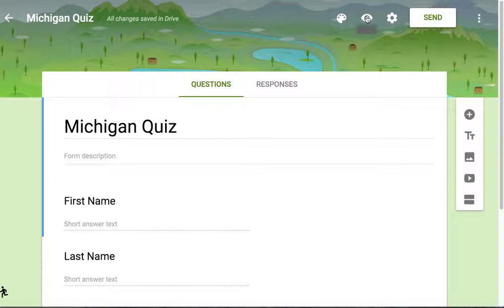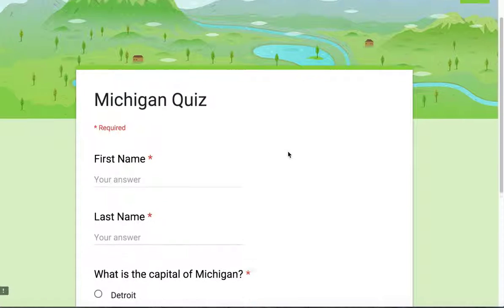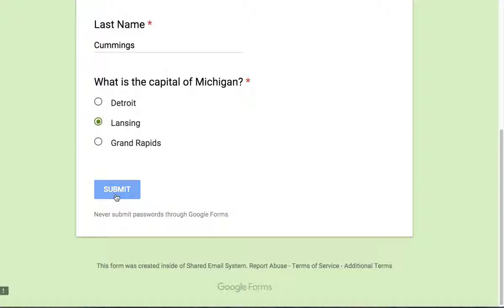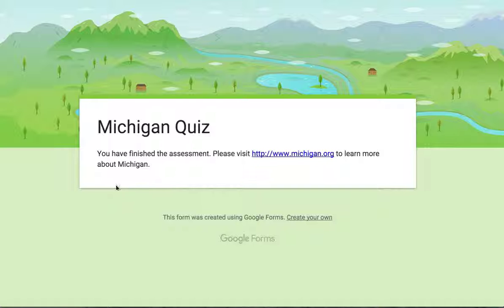and that will now be how my form will work. So here, in a shortened version of my form, I have a place for students to put in their first and last name, and then the one question about the capital of Michigan. And now I get this prompt. I don't get any of those choices to submit another response or edit my responses because none of those were ticked. But now I have this link to go off and visit the website where I can learn more about Michigan while I wait for my classmates to finish.